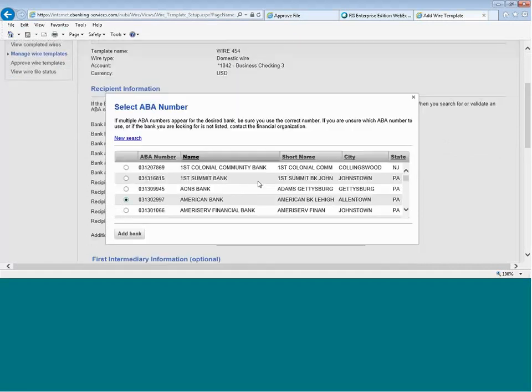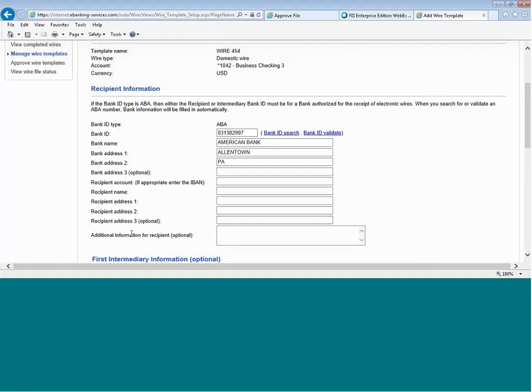I'll choose the appropriate bank, add bank. Notice that it populates the routing, bank name, and address. Up next is the recipient account information, recipient name, recipient address on address lines 1 and 2, recipient address line 3 and additional information are both optional.